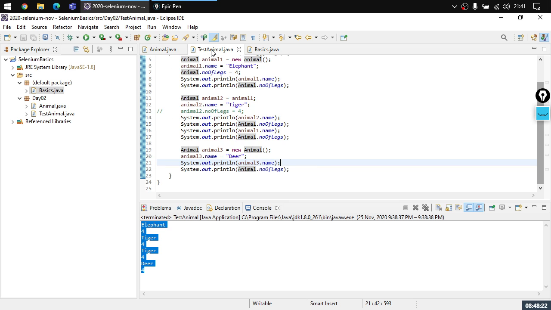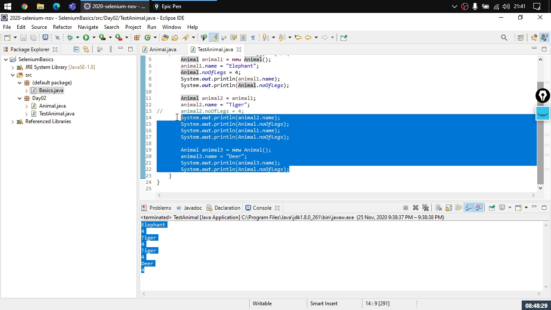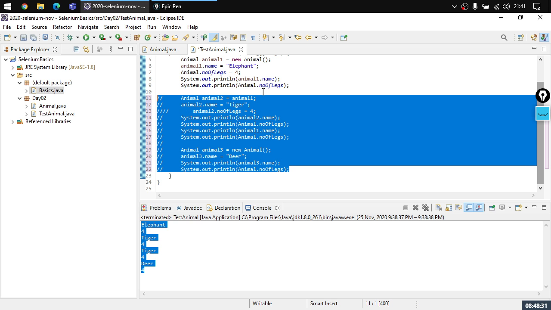Let us just do one thing. Let us move back to test animal. And here, what I'll do is I'll comment out all the code. We will be keeping only one object here right now because other objects are not useful for us.